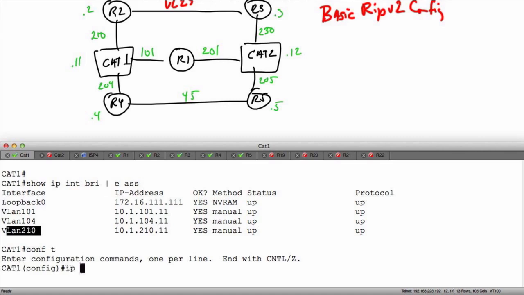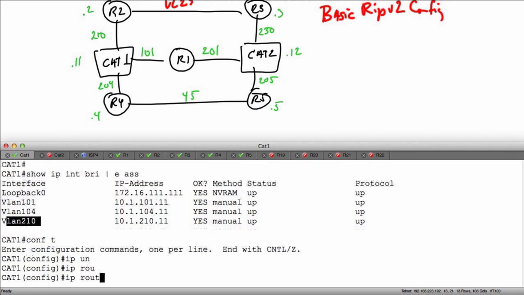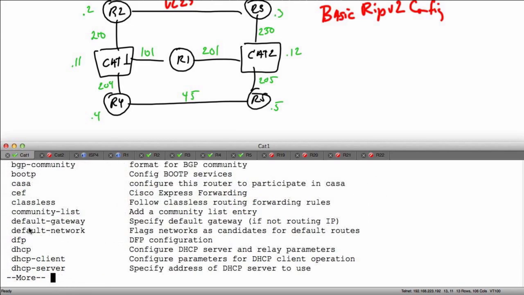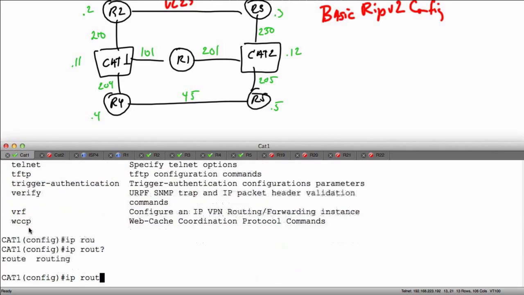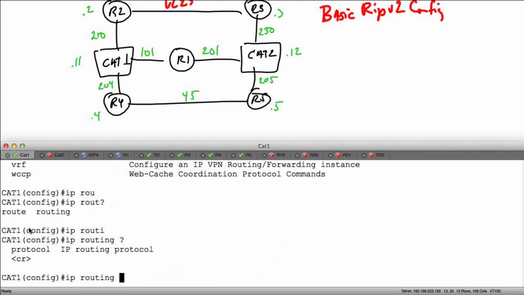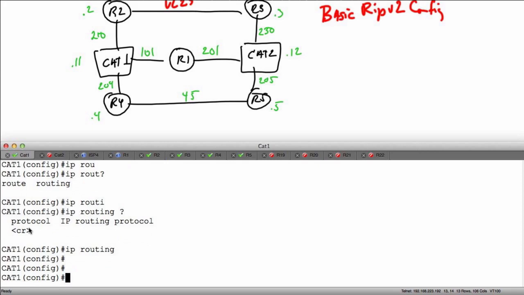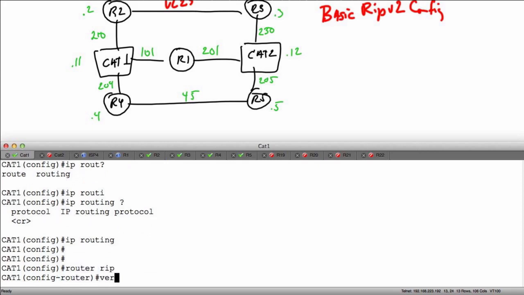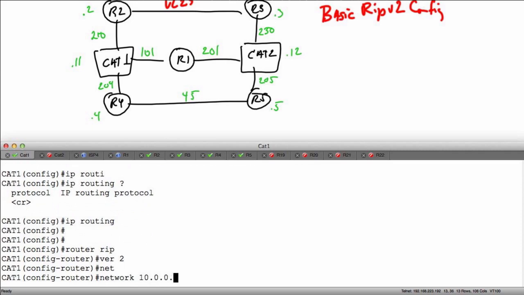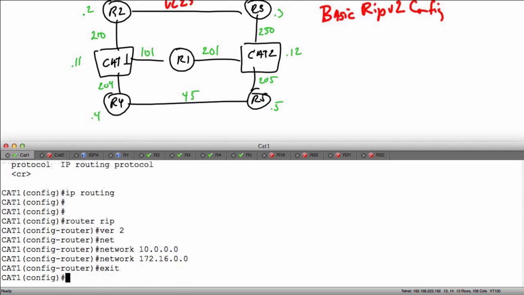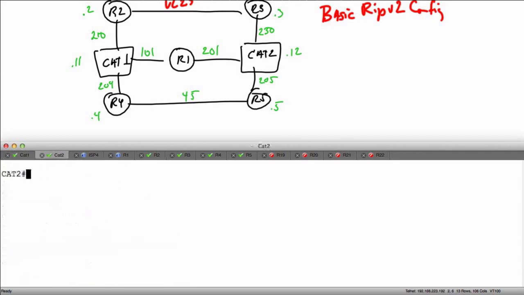So what I'm going to do is say ip routing, sorry. And I'm not going to specify a protocol, I'm just going to simply say ip routing. I was thinking about IPv6 there for just a minute. So when we look at IP routing, now I have the capability of coming in here and saying router rip, version 2, network 10.0.0.0, and network 172.16.0.0. All right, now let's do the same thing over on Cat2.